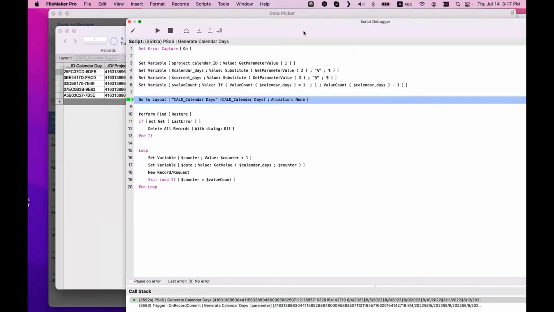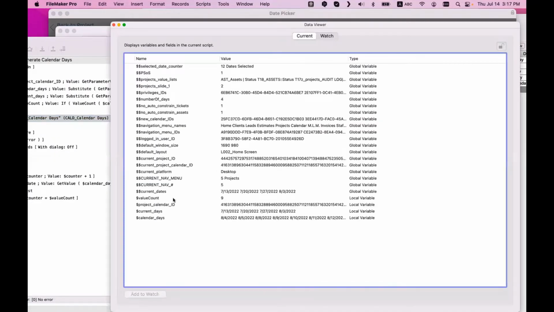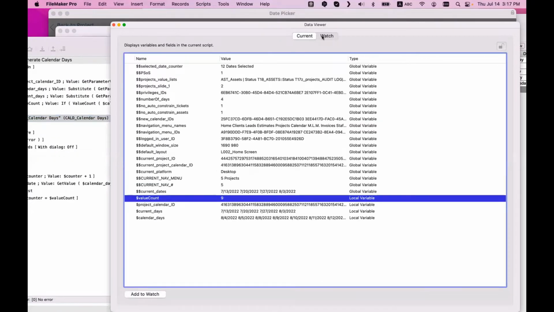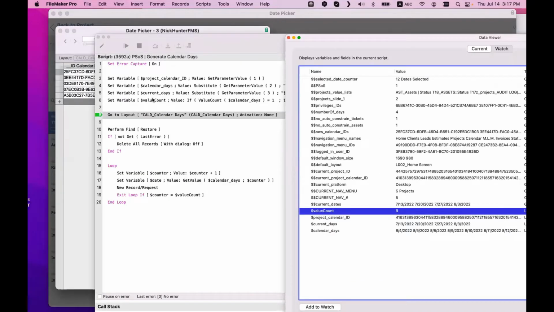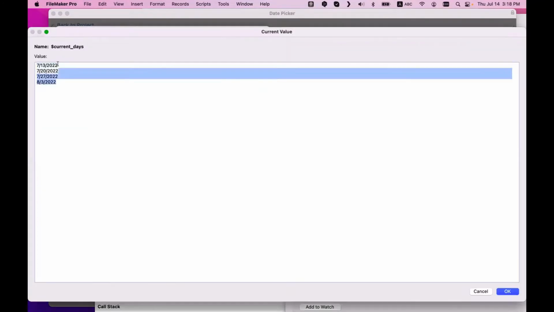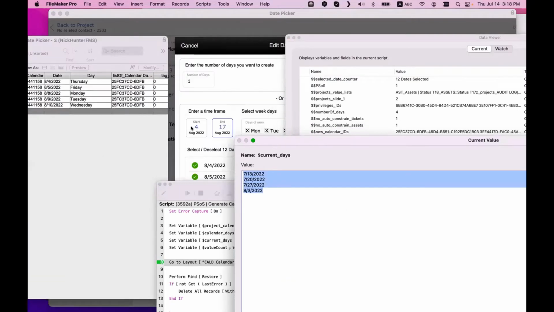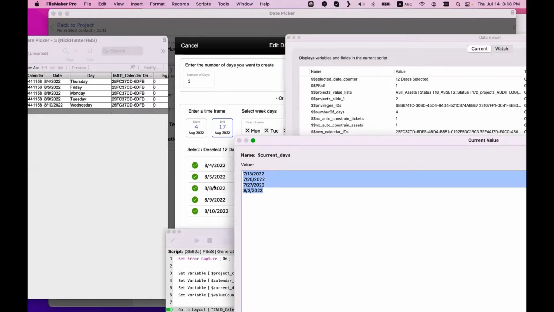So now I have those global, local variables here, right? I have the value count, because I need to know the value count so that we stop the loop. I have the calendar ID, right? I have the current days. So this is what this calculation is returning to me. Okay. No. This is the days I have. Sorry. This is the days I have.